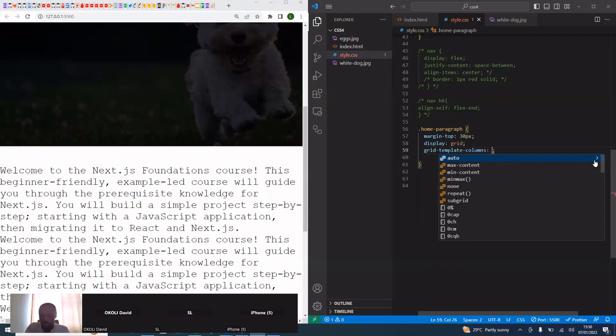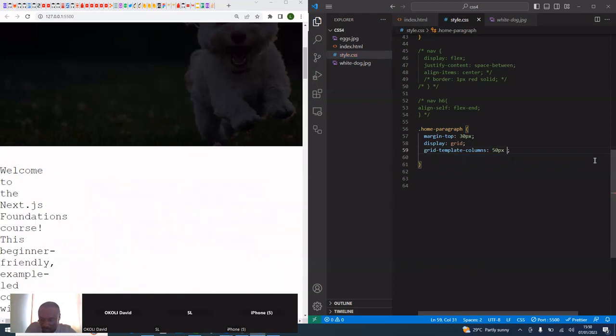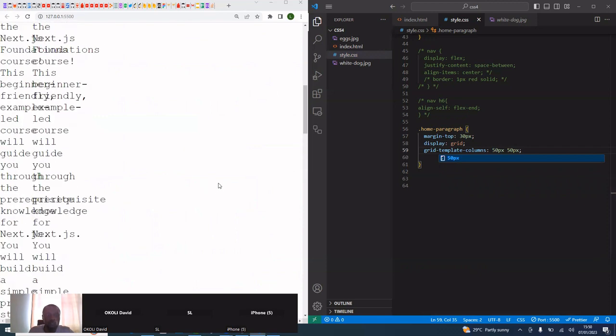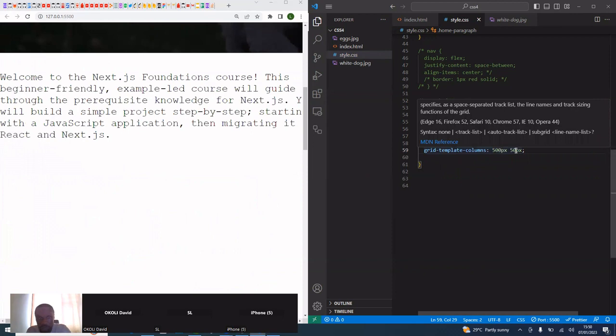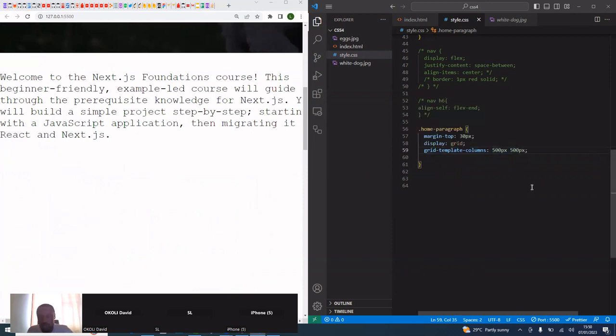I'm trying to tell any web page the number of columns I want it to divide my elements into. If I specify two columns, let's say I specify 50 pixel and 50 pixel. What I'm saying is that divide my work into two columns. Divide what I've done into two columns. 50 is too small. Let me do 500 pixel and 500 pixel.